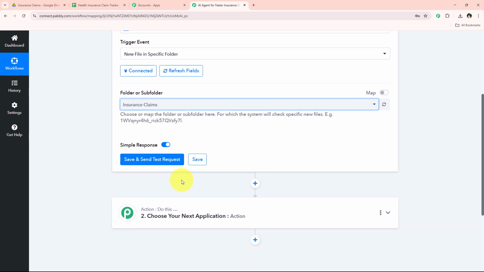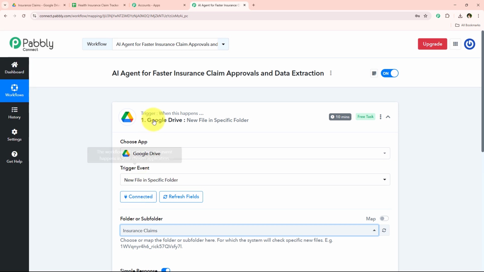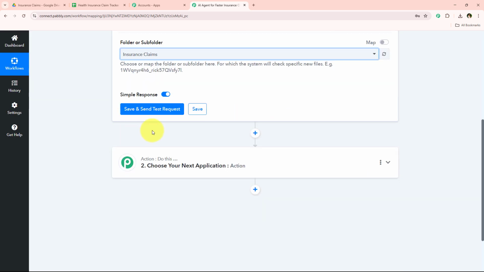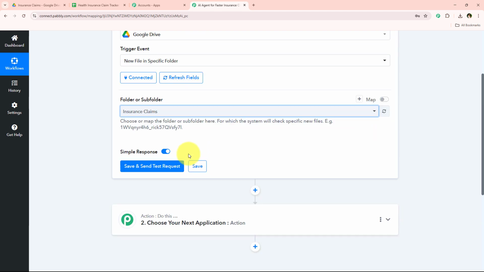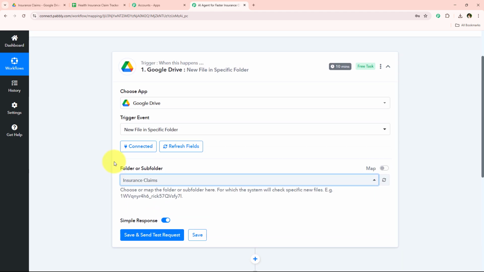But before clicking on this save and send test request, I'll just let you know that Google Drive is a polling based application. So polling based application means that this application will not check for new data instantly. It is going to take some amount of time to check for the new data. And over here in the case of Google Drive, it is saying the trigger will check for new data in 10 minutes. So as soon as I click on the save and send test request, Pabbly is going to capture the latest response submitted in my Google Drive.